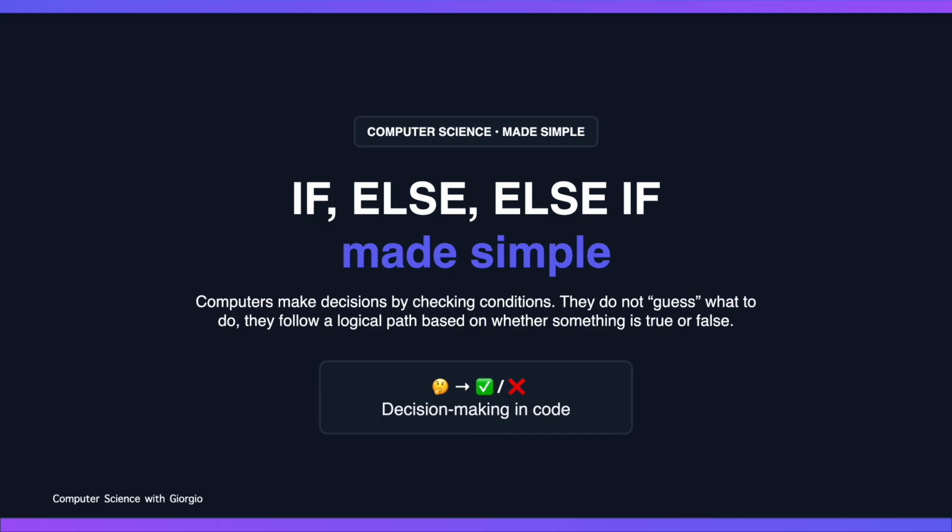They do not guess, they do not feel, they do not think deeply. They just check something. Is it true or is it false? That's the big idea. Programming uses simple decisions, and from those decisions we can build apps, games, websites, and software. So by the end of this lesson, if, else if, and else will feel much easier.